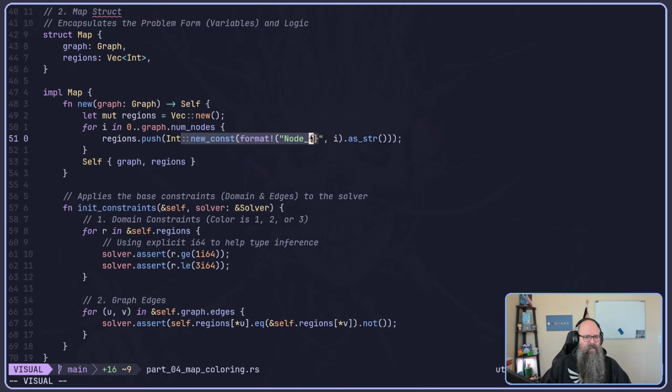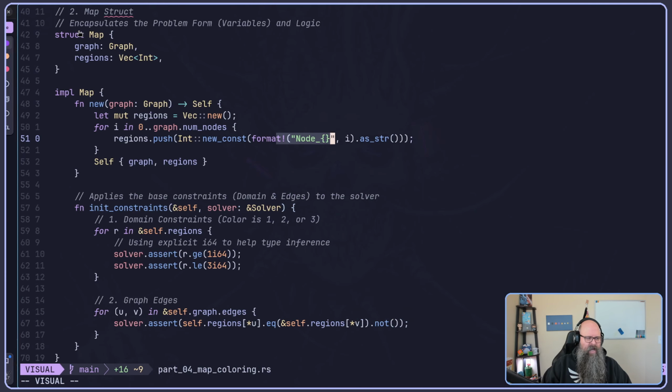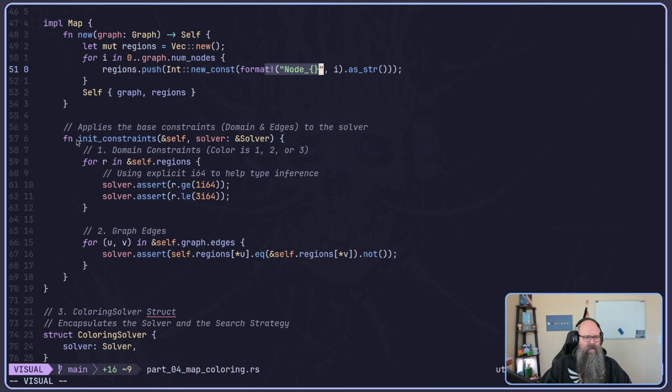Well, we create an integer constant, or an integer variable, for each node in the graph. And so you can imagine each of these values right here has its own value. And the reason why we do that is then we can track them, right? And then we need to initialize some constraints, right? So the main constraint is we have to be between the colors 1 to 3. I'm just using numbers here. You could use colors, strings if you wanted, but we're saying you need to choose between 1 and 3.